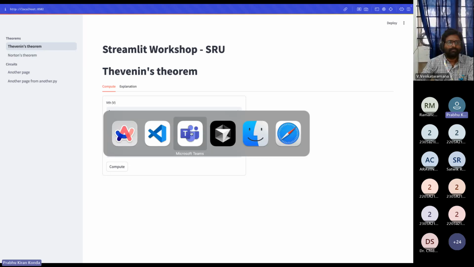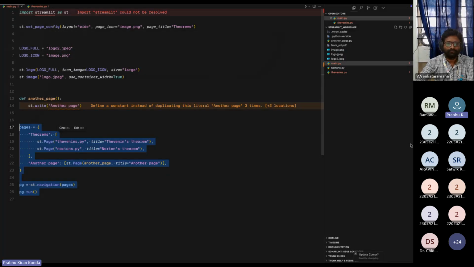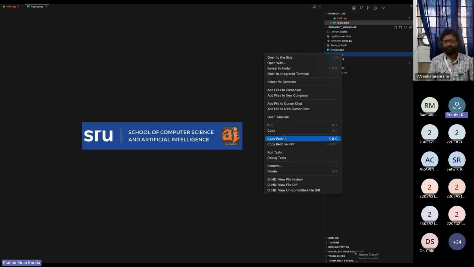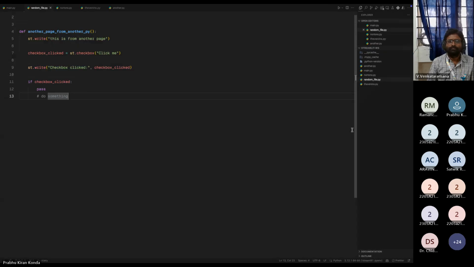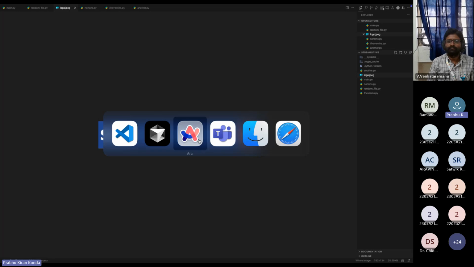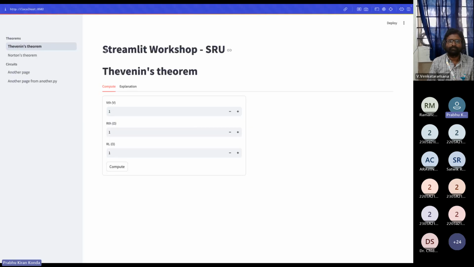Or else you can also add images to this. I can quickly grab one image. Yeah, I have this image. If you remember what I said earlier, the Streamlit Workshop logo is written in main.py. Whatever you write in main.py will reflect in all pages. So main.py is like a root layout, and it is ideal to put all the logos inside main.py.